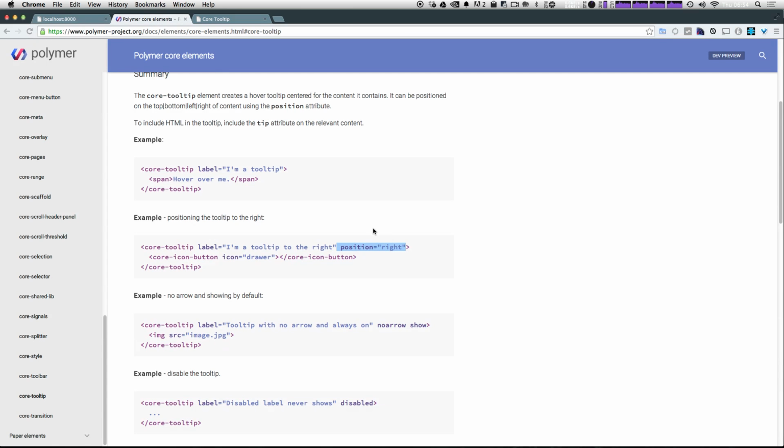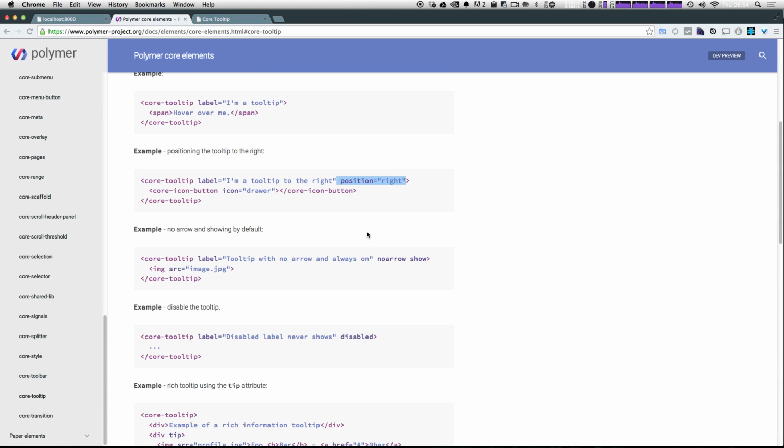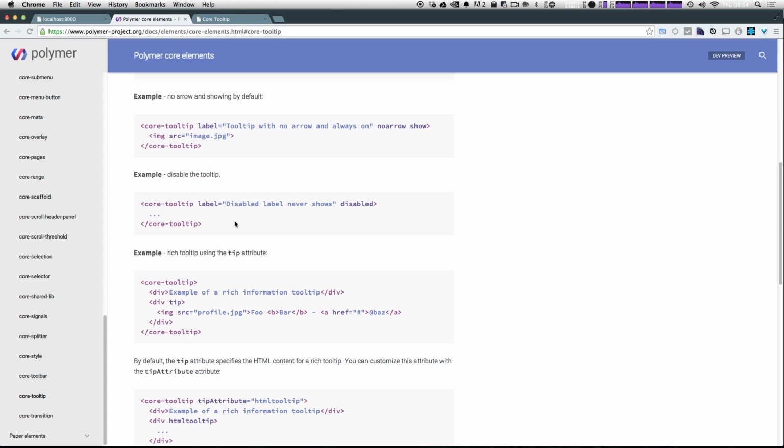And looking more at the Polymer documentation here, you can see that it's really clear what you should be doing, right? To disable the tooltip, you simply add disable. No arrow, add no arrow. Configuration options like this that you can just drop into your project and it just works. So this has been a basic introduction on using the core elements.